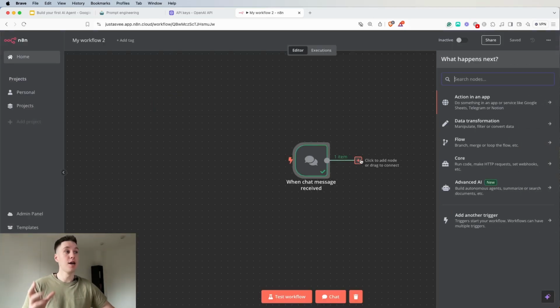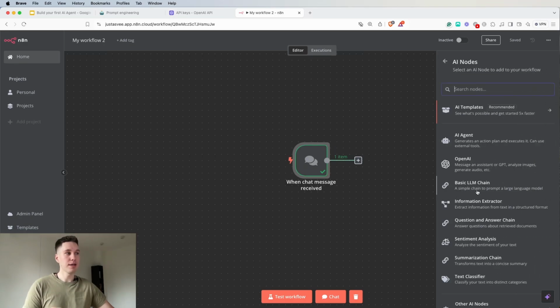So for that, what we're going to do is click on the plus sign on this node, and then we have other options. Here, I'm going to select Advanced AI, and you can see quite a lot of options when it comes to building your workflows with AI.